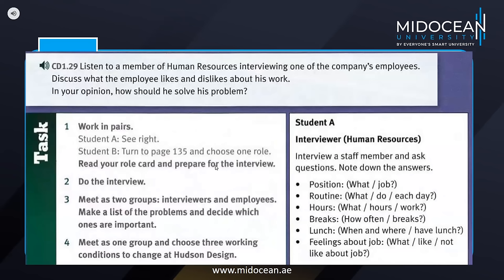Well, so now listen to a member of human resources interviewing one of the company's employees. Discuss what the employee likes and dislikes about his work. In your opinion, how should he solve his problem? So now we will listen to the interview between the HR person and one of the employees, to see the reasons and what he likes and dislikes about his work. Pay attention, listen well, because afterwards we will do a role play. So go ahead and listen.